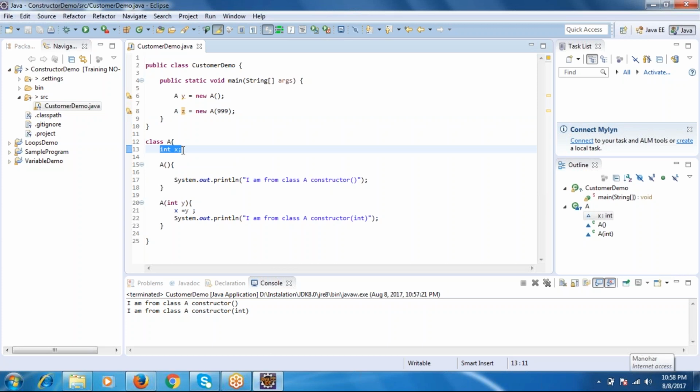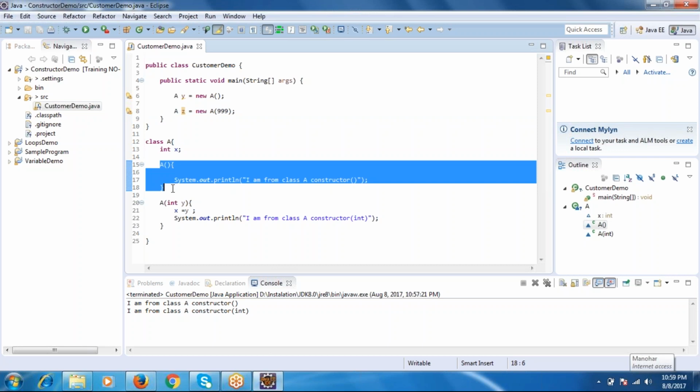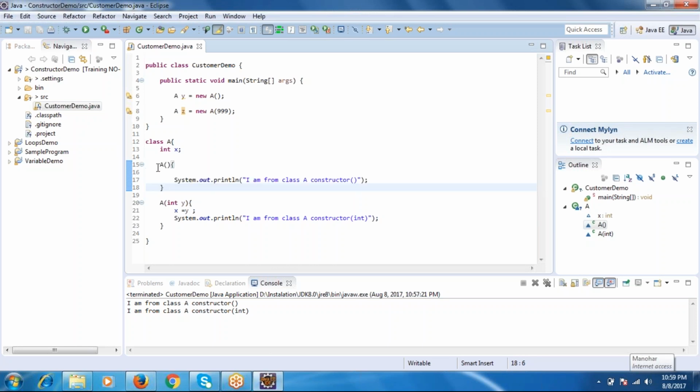A very important question is: what is a constructor and what are the properties of a constructor? A constructor is mainly used to initialize the instance variable, and that is one quality of a constructor. The second quality is that the constructor name should be the same as the class name, and a constructor should not have any return type. A constructor can be a default constructor or an argument constructor.